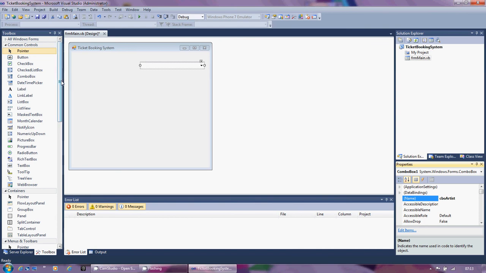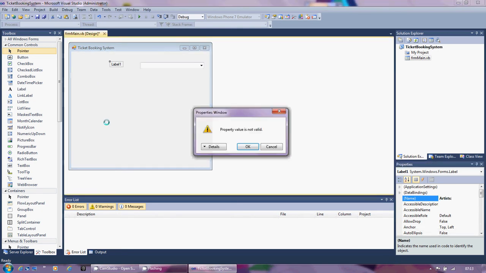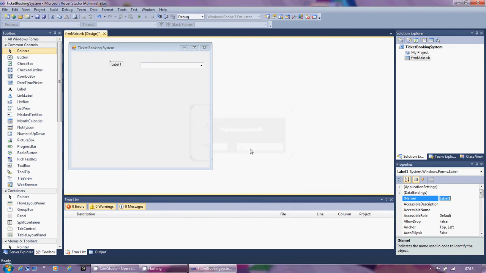Just press return. And the next thing I'm going to do is drag a label over and add a label to my combo box that's called artists. Actually, I want to change the name of the label. But I will change the name of my label as well, because it's good practice.